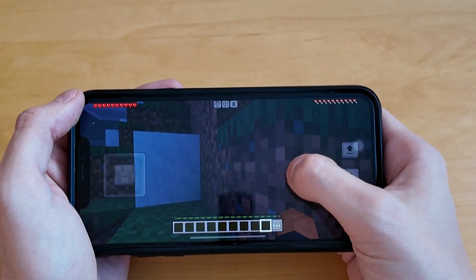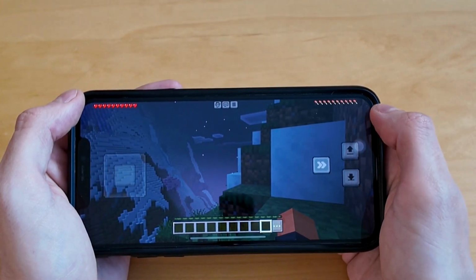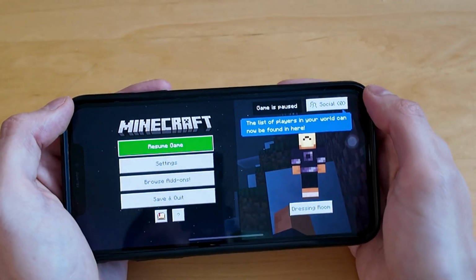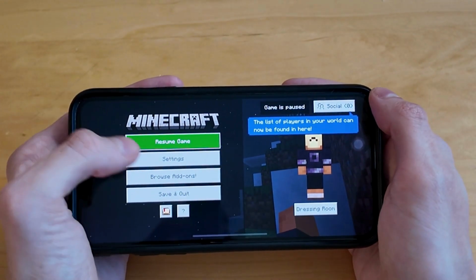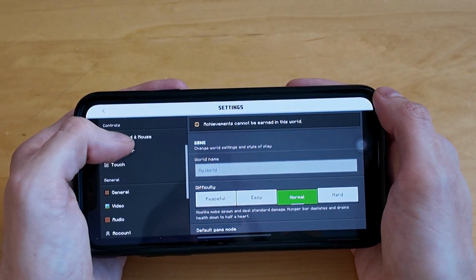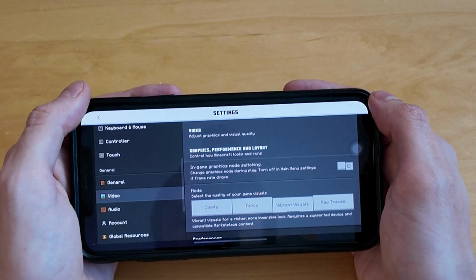This is exactly how I was able to fix lag on my Minecraft mobile app. So what I had to do is to click on the three lines right here, as you can see on my Minecraft mobile app, and then click on settings right here. So now on settings, just scroll down and then click on video settings right here.